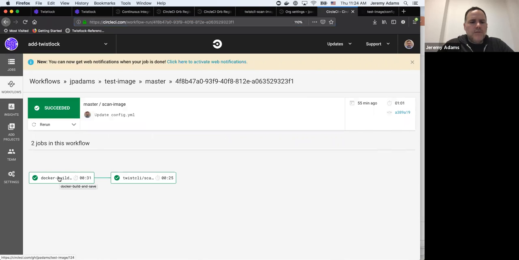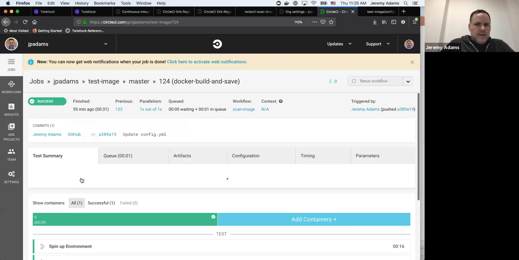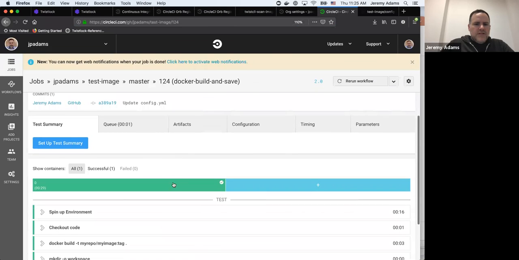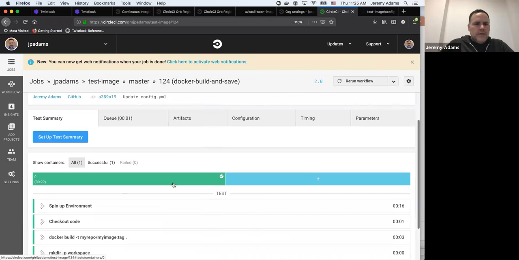Remember, we had our Docker build and save happening first, and then our TwistCLI scan image coming after that because of the dependency relationship that we set up in our workflow and the order that they came in. So we can dig into any of these just by clicking on them, and you can see kind of what transpired inside of that.